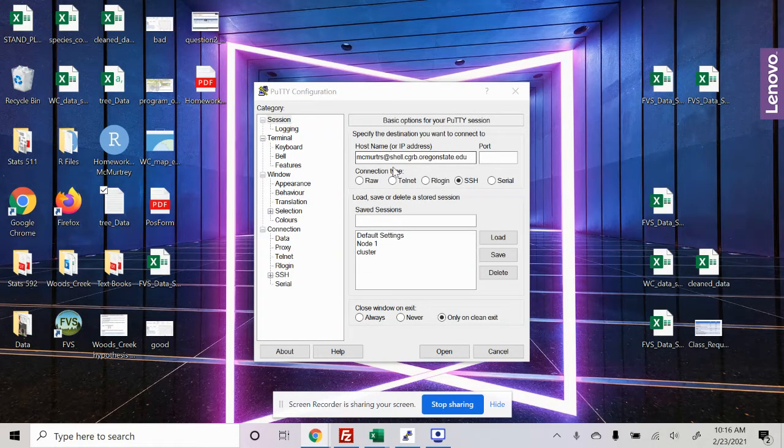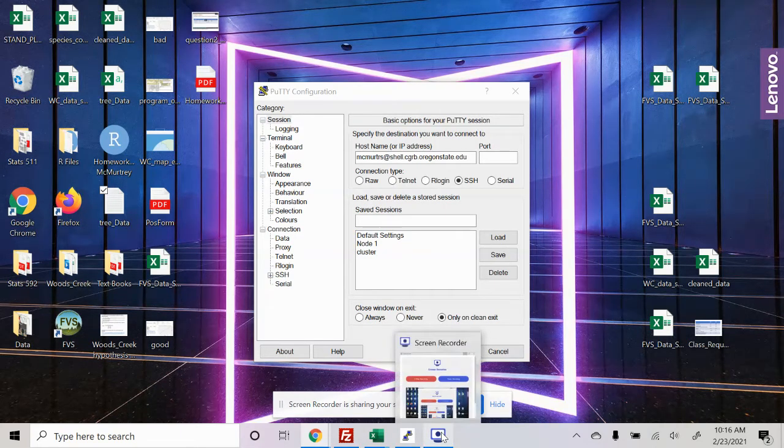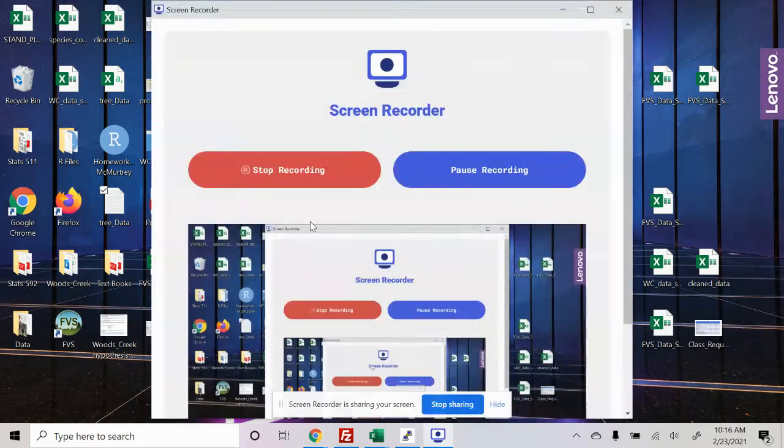I'm on a Windows machine here, and what I'm using is PuTTY. So the first thing you're going to do is log on to the cluster here. You have your username at shell.cgrb.oregonstate.edu. The port number, if you're not sure what that is, you can ask someone in your lab or get a hold of someone at the CGRB to help you with that. So I'm going to go ahead and do that. I'm going to pause the video here for a second.